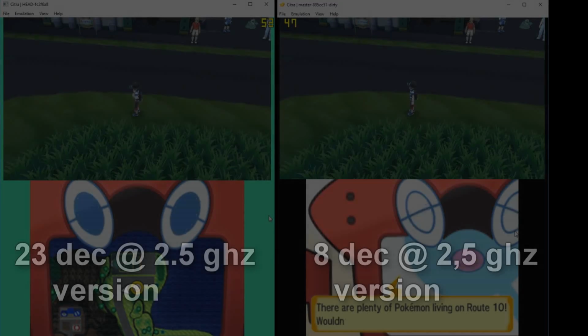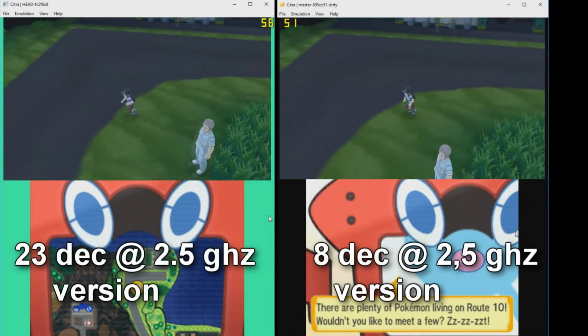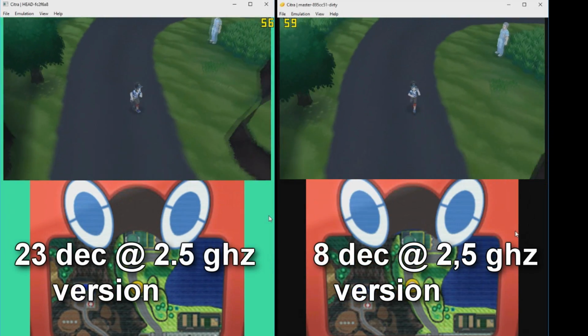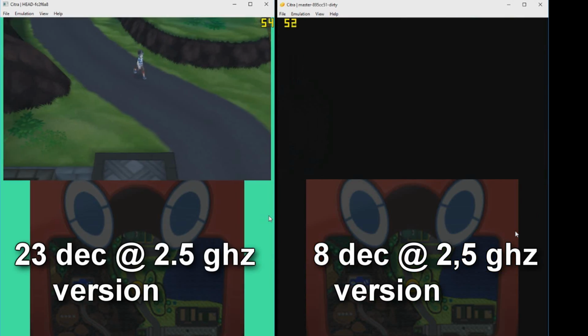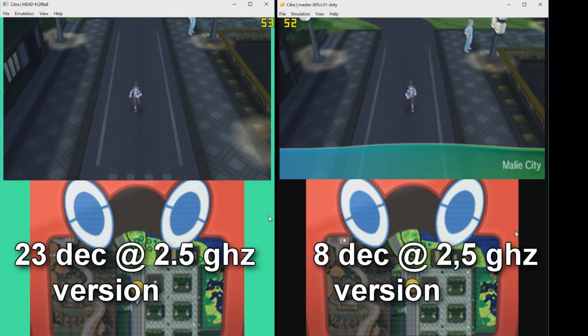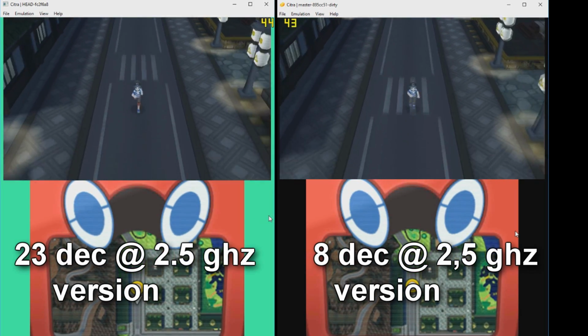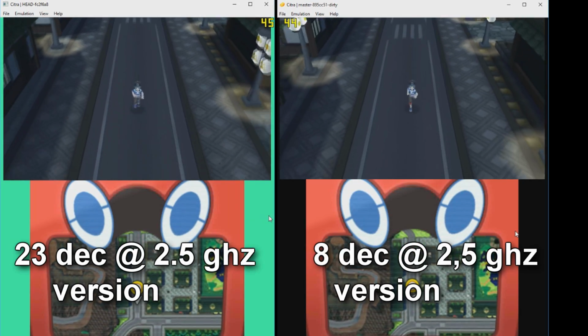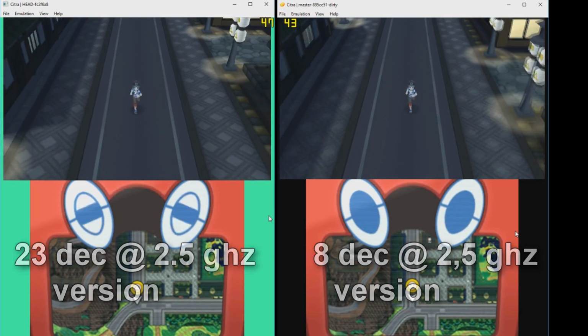The following video is me playing Citra on 2.5 GHz. This resembles the most laptop processor speeds, so you could probably expect this speed on your laptop if it's around 2.5 GHz. By the way, the little FPS difference is also noticeable here.